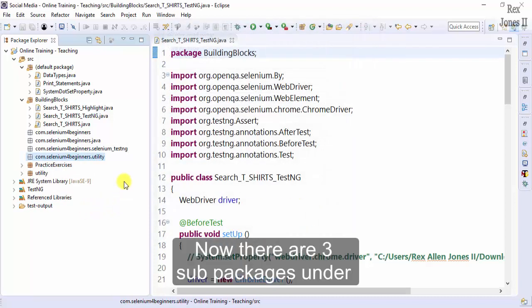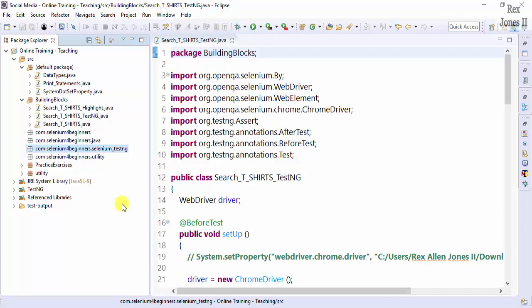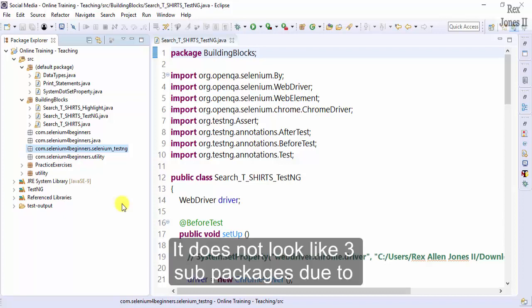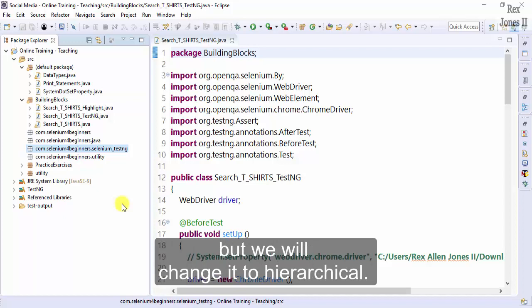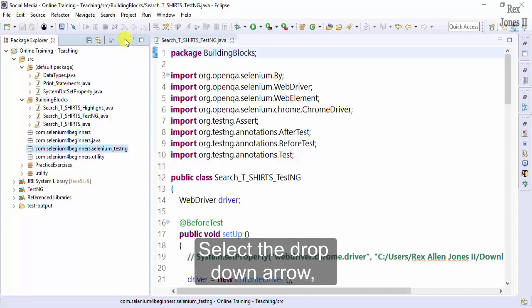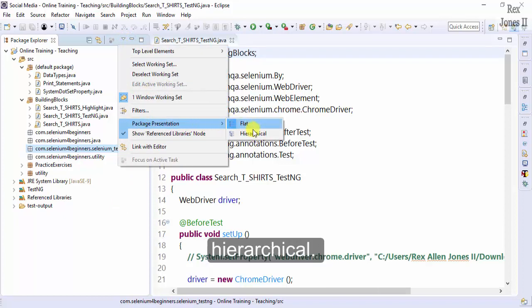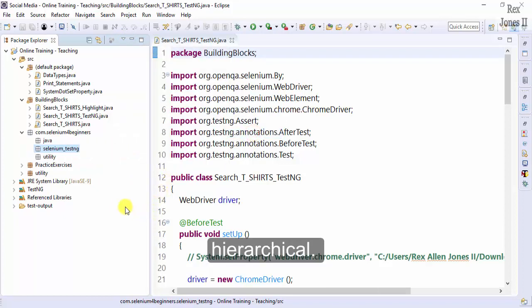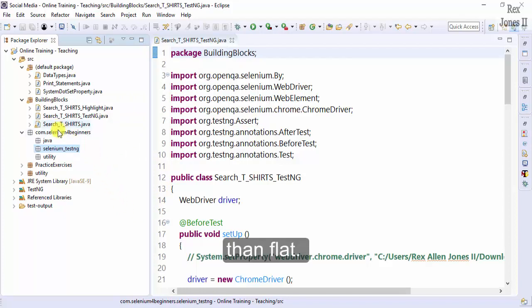Now there are 3 subpackages under com.selenium for beginners. It does not look like 3 subpackages due to the package presentation. Currently, the presentation is flat, but we will change it to hierarchical. Select the drop-down arrow, package presentation, hierarchical. Personally, I like this presentation better than flat.